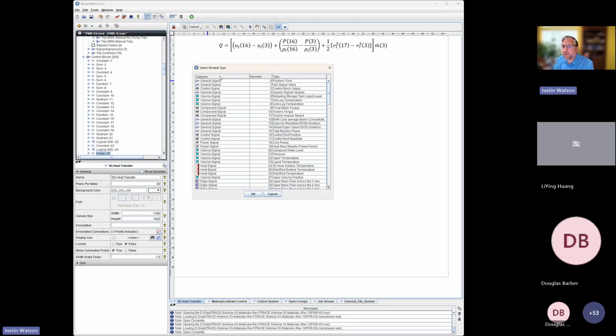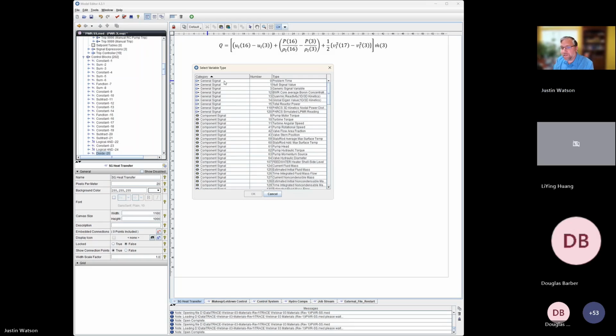And if I click on category here, you'll see that it's now reordered them into just different categories. The first one is general signal. So things like problem time are categorized under that heading. There is a very useful signal variable called generic signal variable here.